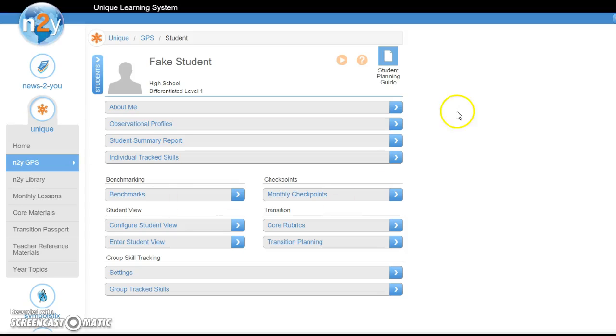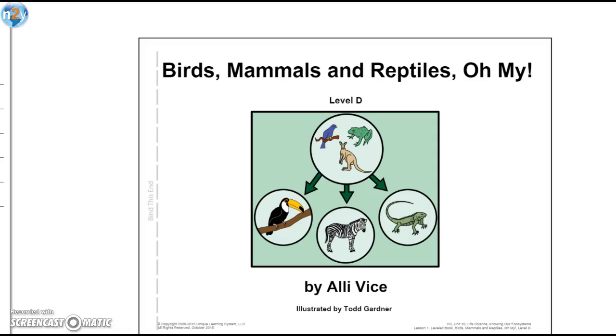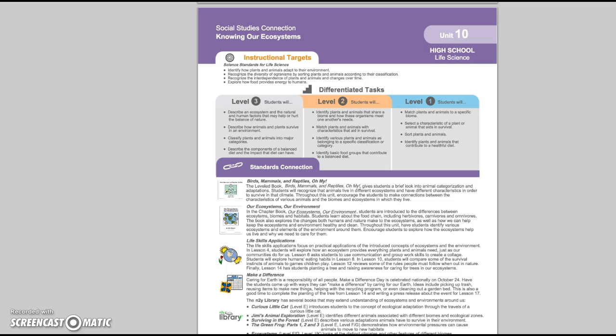So once again, here is the home screen. There's monthly checkpoints that you can do. You have your rubrics for a transition, and I'm going to show you what the lessons kind of look like. So here you have a story. It's going to be broken down into 3 different ways. Based on how your students perform on their assessments, you might have a student that's going to be a level 1, a level 2, or a level 3.